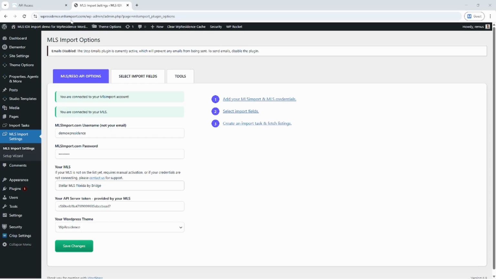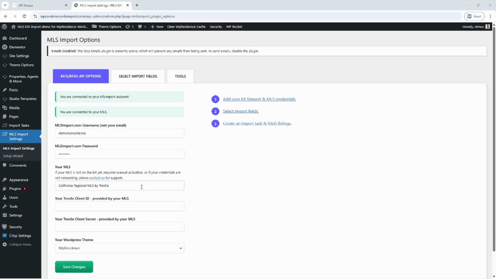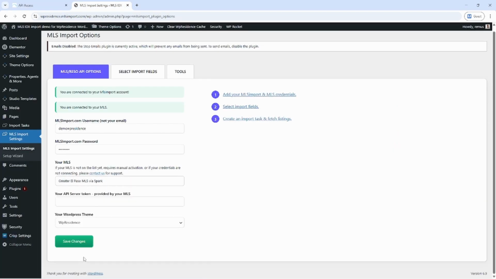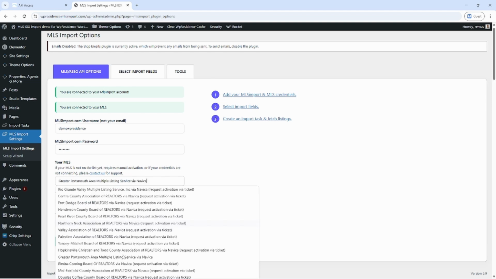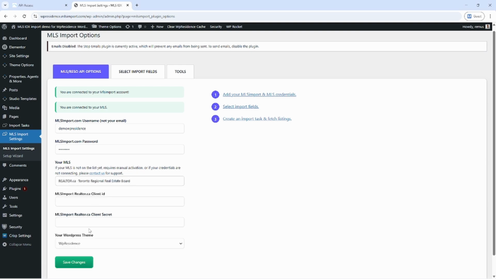The credential type depends on the platform. For Bridge Interactive Bridge API, you receive a server token. For Cotality Trestle, you receive a client ID and a client secret. For Spark API, you receive a server token. For Navica, you receive a server token. For Realtor.ca, you receive a client ID and a client secret.